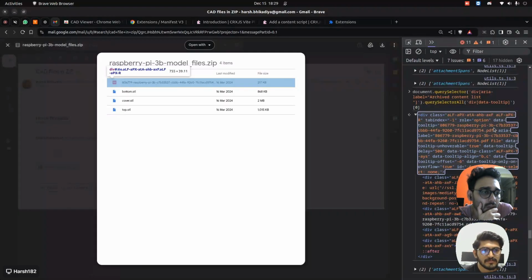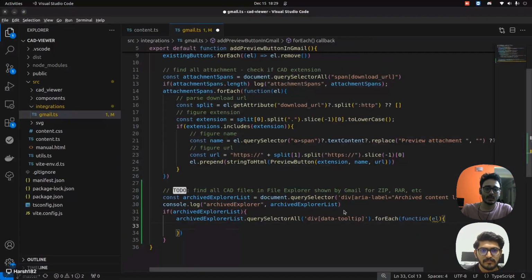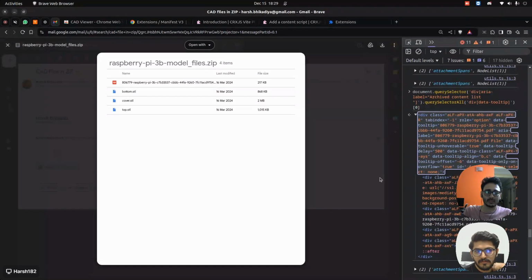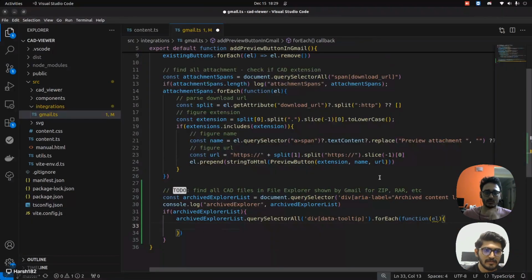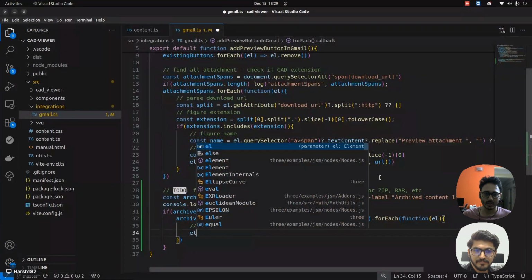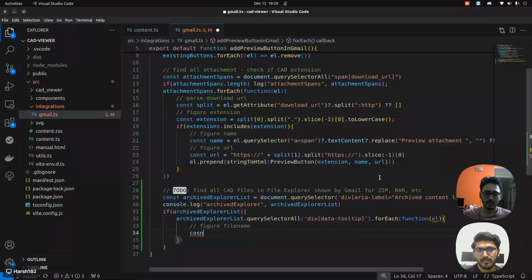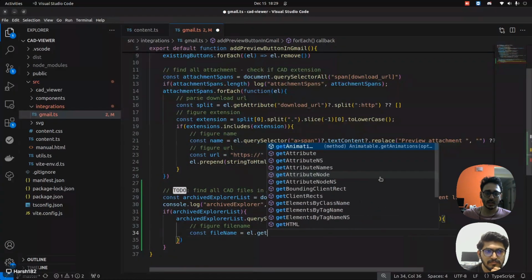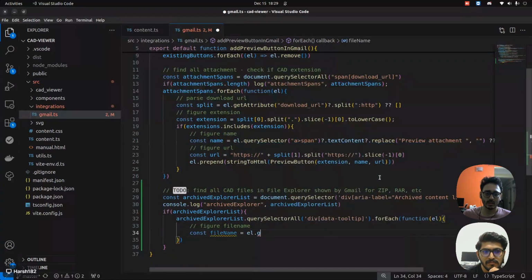From this, and then we can use the same file in this archive. So first let me figure out the file name. Okay. That will come by a tooltip. I think we'll do get property. So L dot get property.